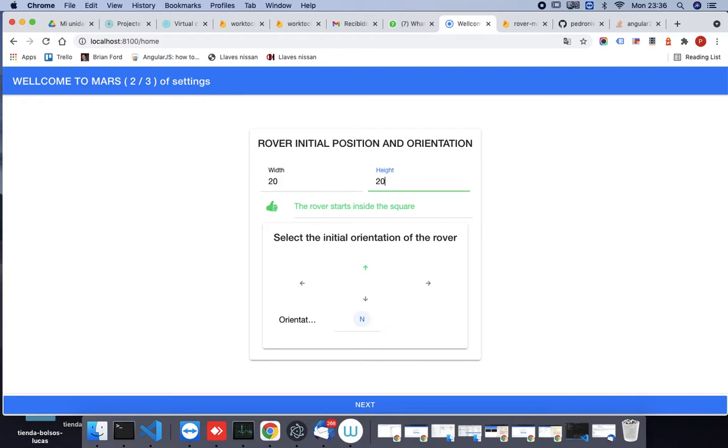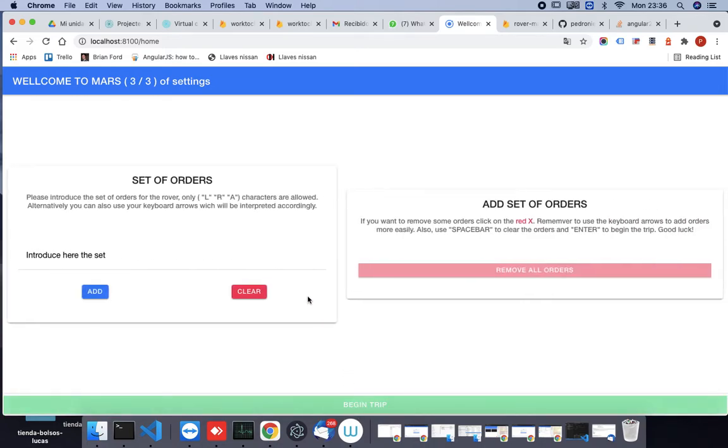Here we set up the initial position of the rover. So I will set it on the square 20 of width and 20 of height. And here I can choose the initial orientation: north, south, west, or east. Let's say I put east in this case. We click Next. And here I can add the set of orders.